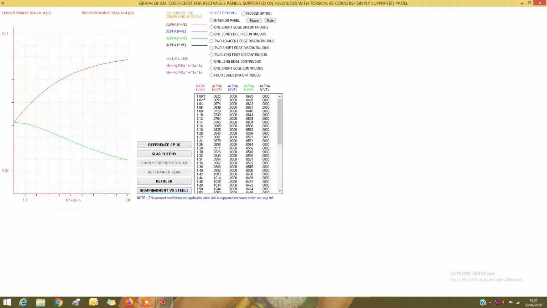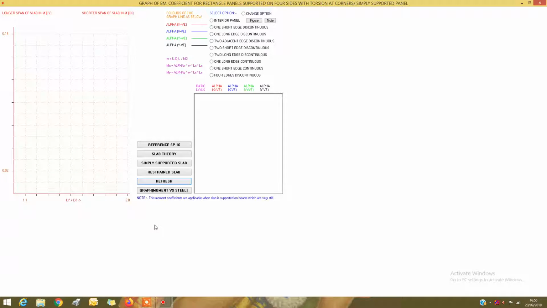Okay, so for your required Ly by Lx ratio, you can directly get the values of alpha x positive and alpha y positive, and you need not do any interpolation, you will get directly the values. Okay, so this is how this coefficient graphically represented, right? Okay, now coming to the second case, that when the corners are not allowed to lift, the corners are restrained and you are providing torsional reinforcement at the edges, right?